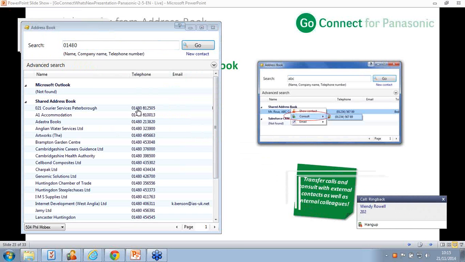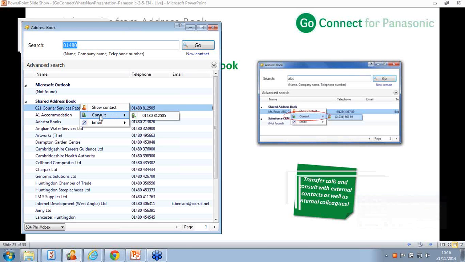Once I've got a call connected, you're probably familiar, in the presence screen, with being able to do transfer and consult through the presence screen. We can also now do that through here as well. So you've got the consult option, and you can transfer a call once you're connected. That functionality of call control that you're familiar with in presence has now been extended to anybody within the address book, be that internal contacts or external contacts. That's quite a nice little feature.